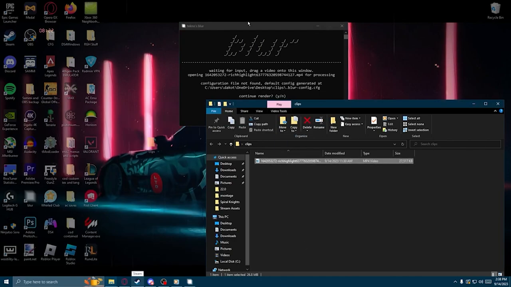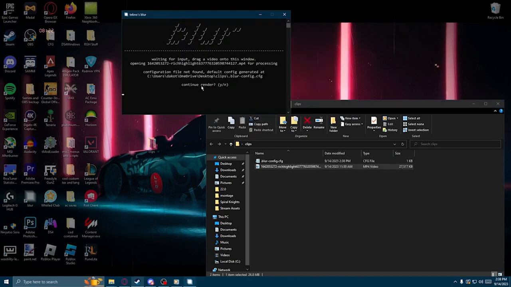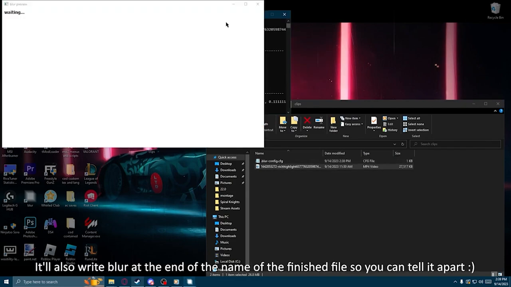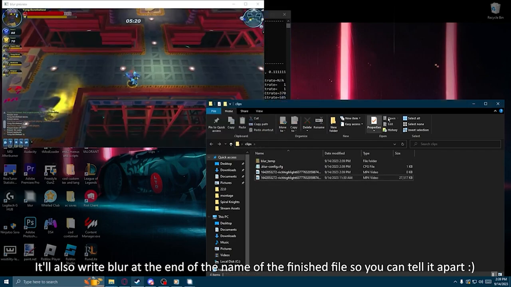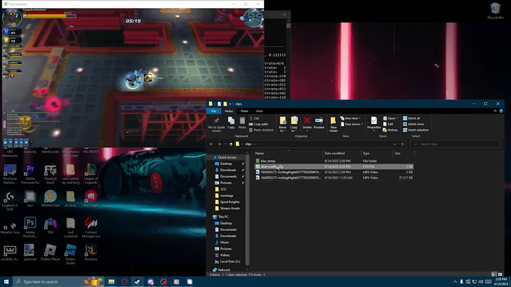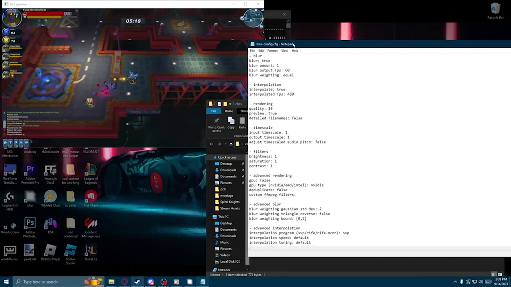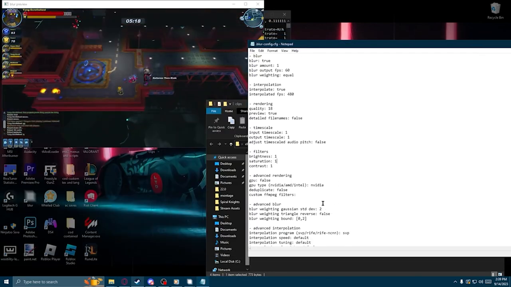When I drag it in, it's going to say all this, continue render, yes or no. Now this config just appeared, right? Because it made the config. Now it's going to render this, and it's going to use whatever's in the config. Now I'll show you this while it's here, right? This preview shows everything it's doing.